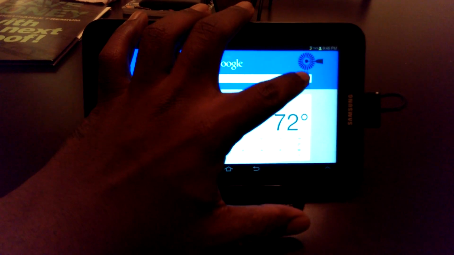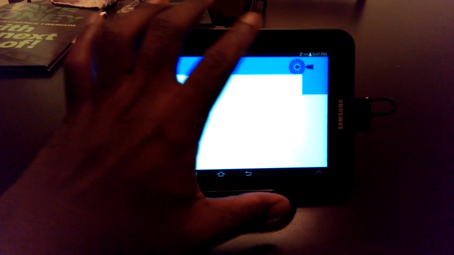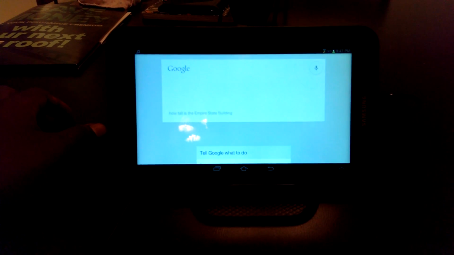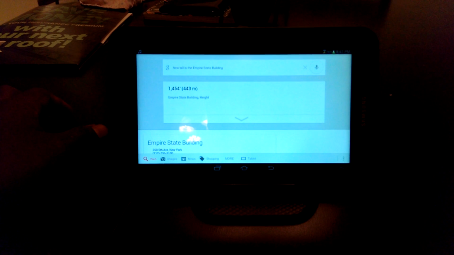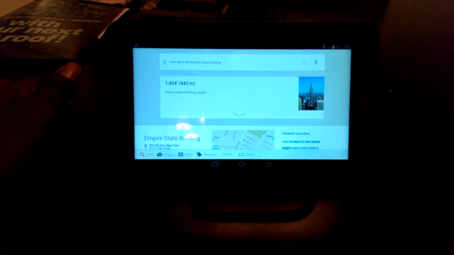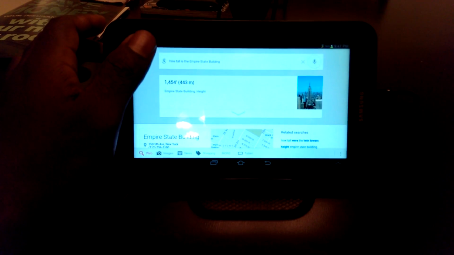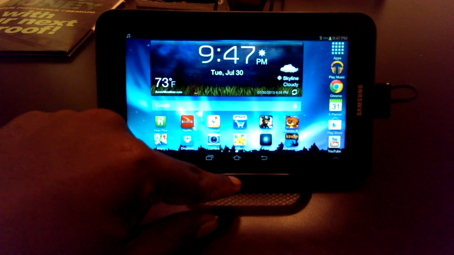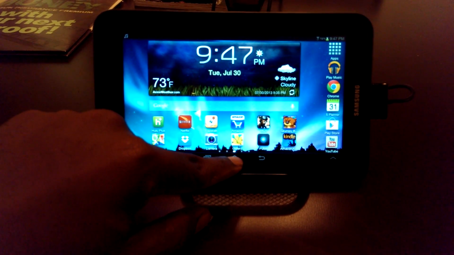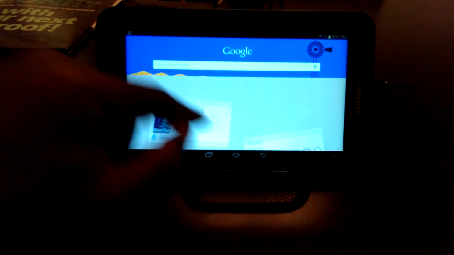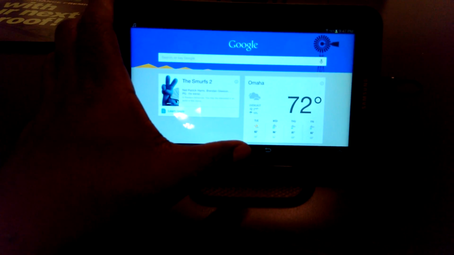So let's ask the Google question. How tall is the Empire State Building? Empire State Building is 1,454 feet tall. So there you go. Nothing major. You can also access Google Now if you hold the home button, and you can swipe up. You can access Google Now that way.